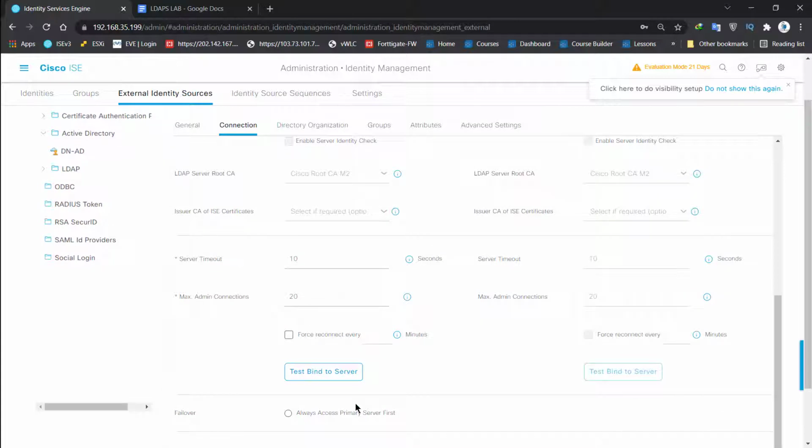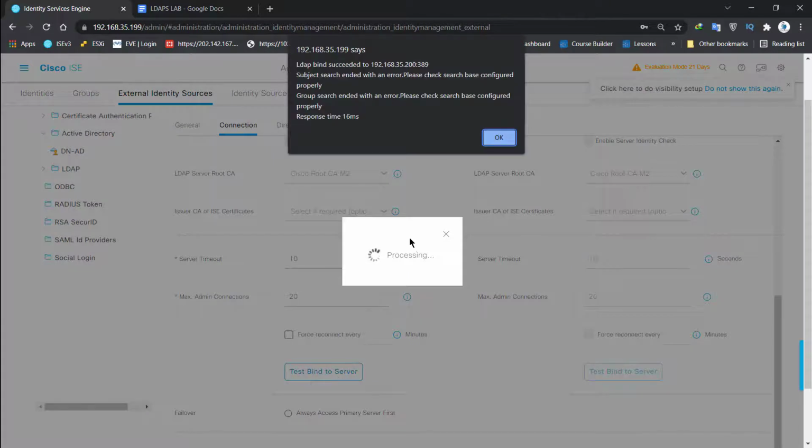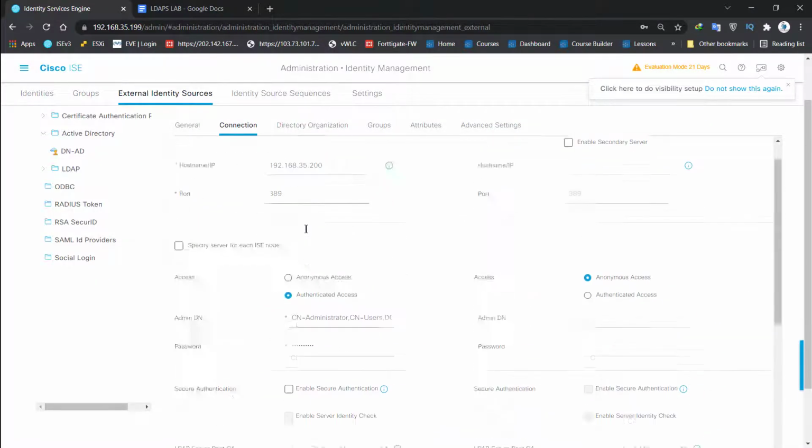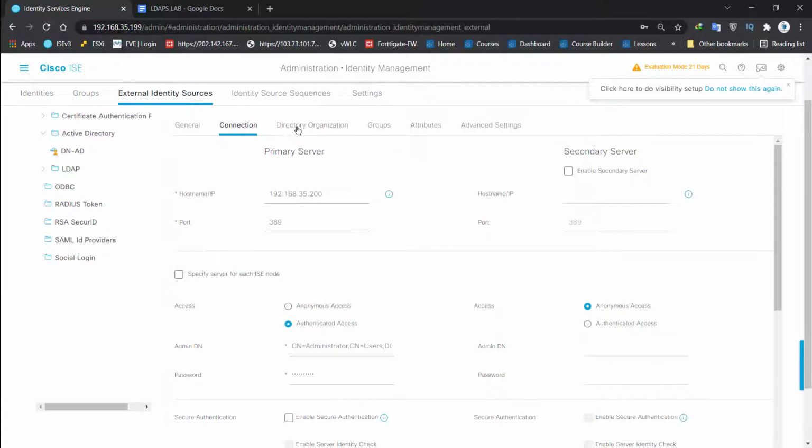And then we have a test bind to server that we can use to test if groups are being called or not. Now the problem here is that the LDAP bind succeeded, but I cannot fetch groups, because I don't have a base DN or a search DN defined. So that is on the next tab.